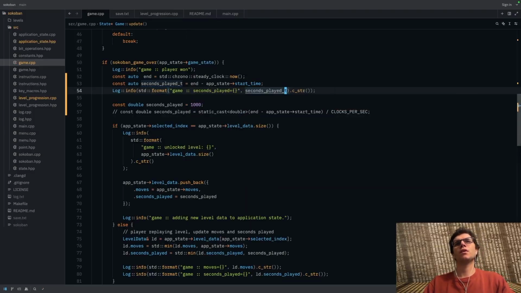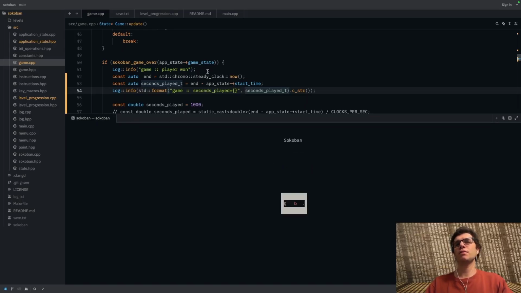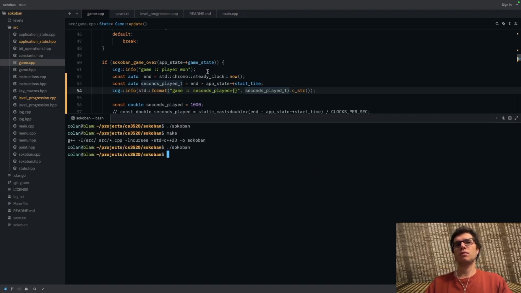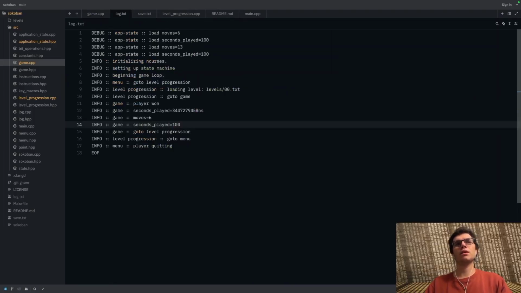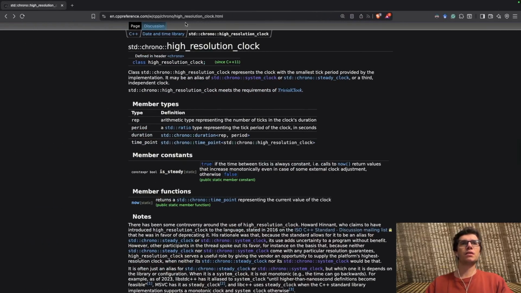Cool. Okay. So I'm just going to make it and see what we get for our seconds played, to see if this is even working. So I'll play level 0. It's fine. Couple movements. Now let's look to see what log.txt says. So seconds played is this in nanoseconds. Now, obviously we don't want to show this in nanoseconds, so we can make that a little bit better. And to actually make it a little bit better, let's just see if we can get this duration.